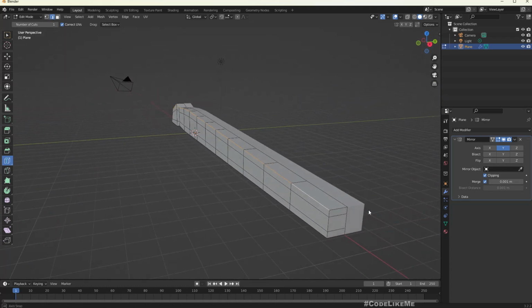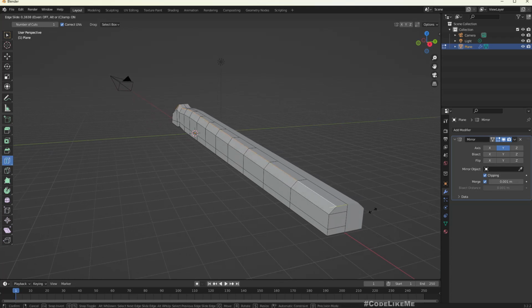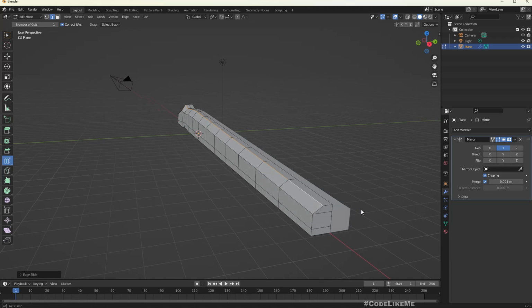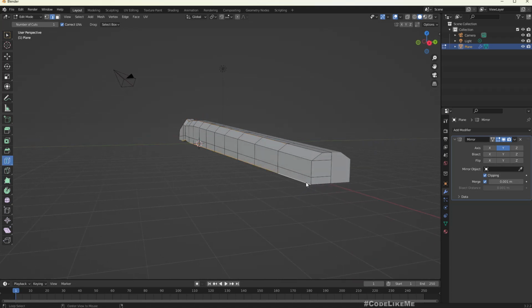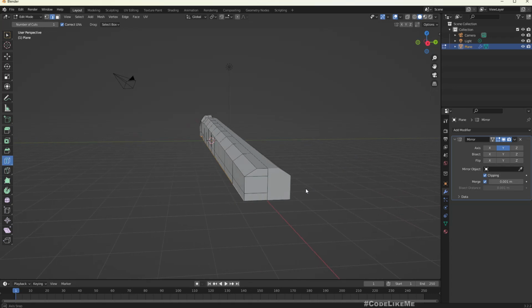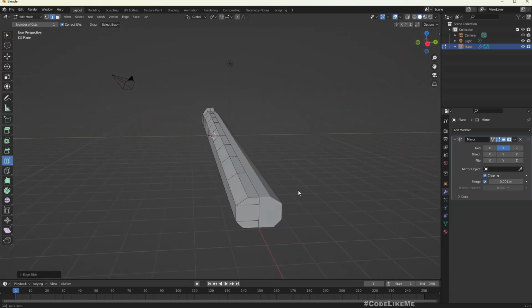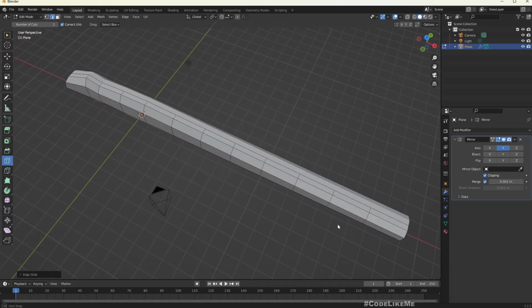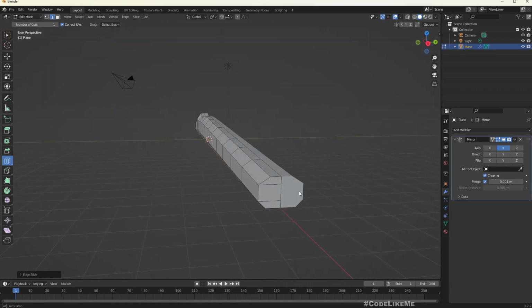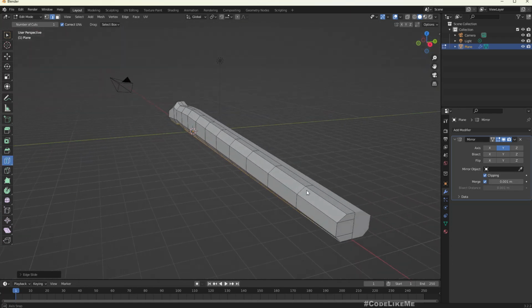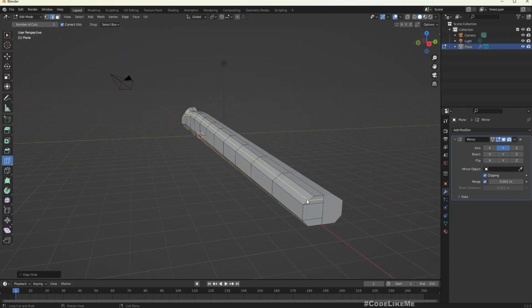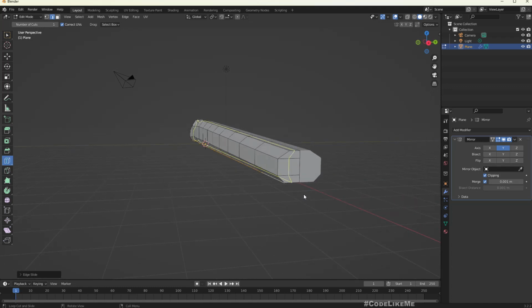Now here, G and move it like this. Similarly, this downward edge also, G, move across the face. Oh, we forgot to make the shape from the top view, but that's fine. Our goal is not to create a perfect snake model. We just need some model to implement our Niagara system.